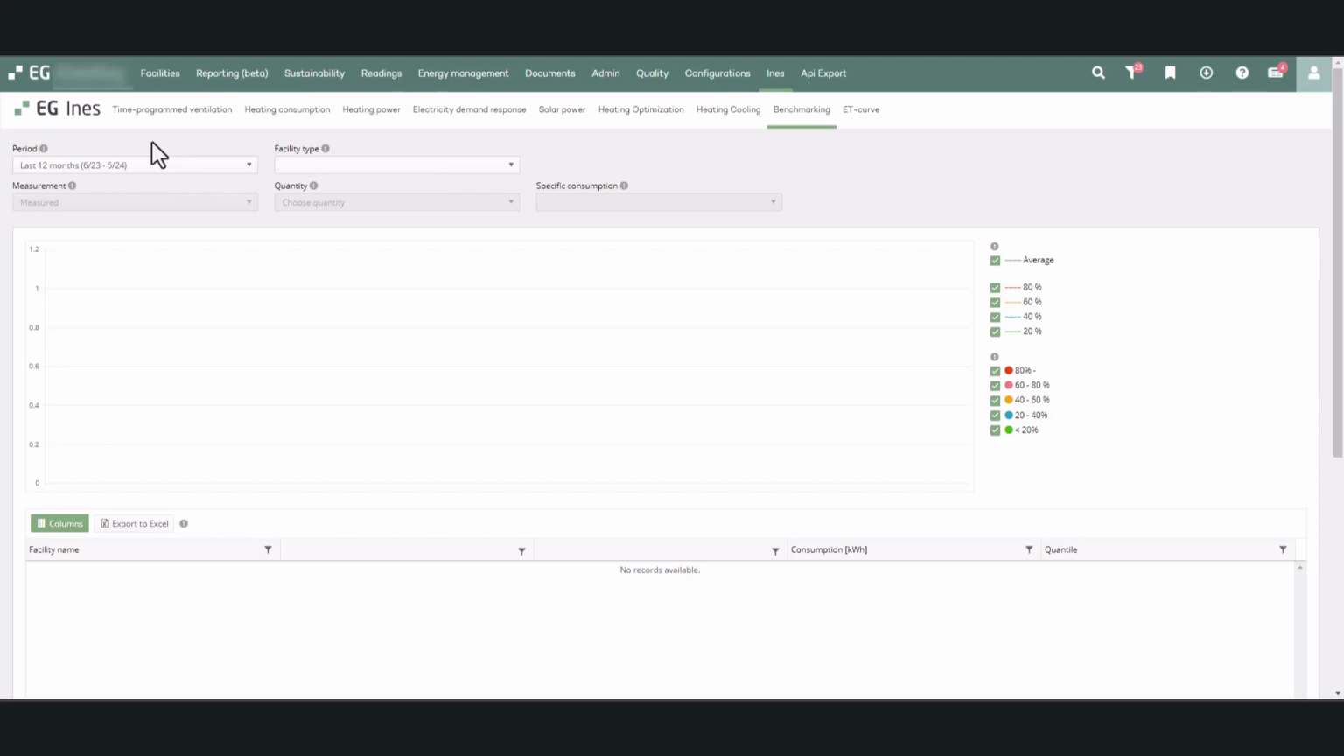To create a benchmark report, first select the time period of the consumption data. You can choose between a rolling 12 months or any full calendar year. Next, select the facility type you want to compare.